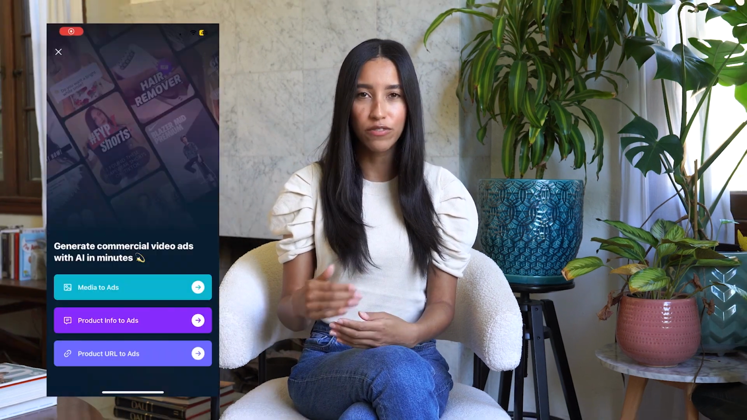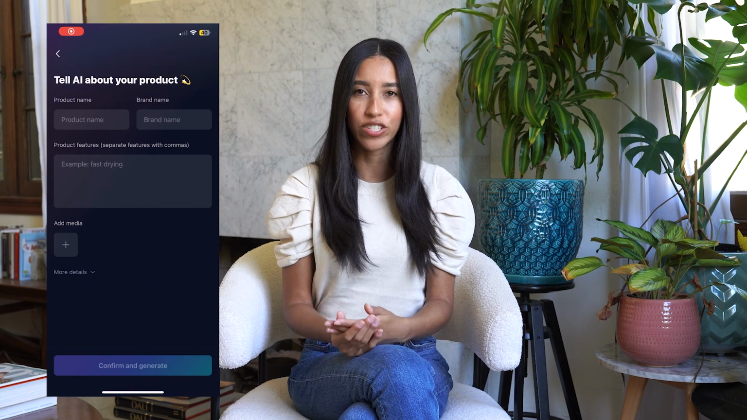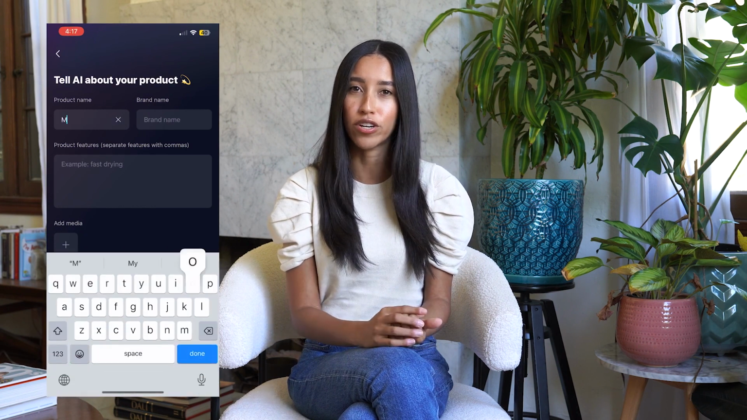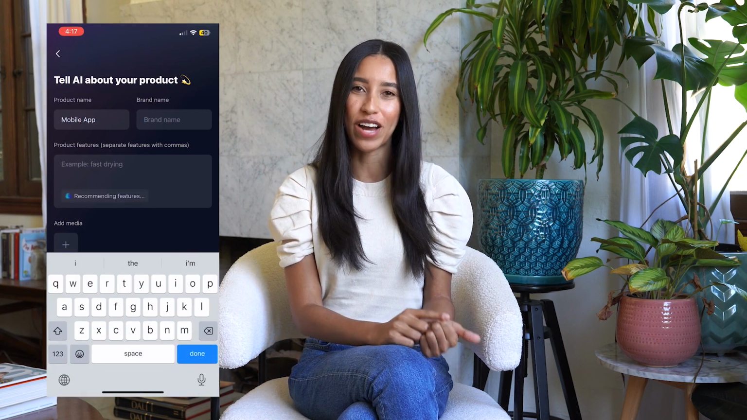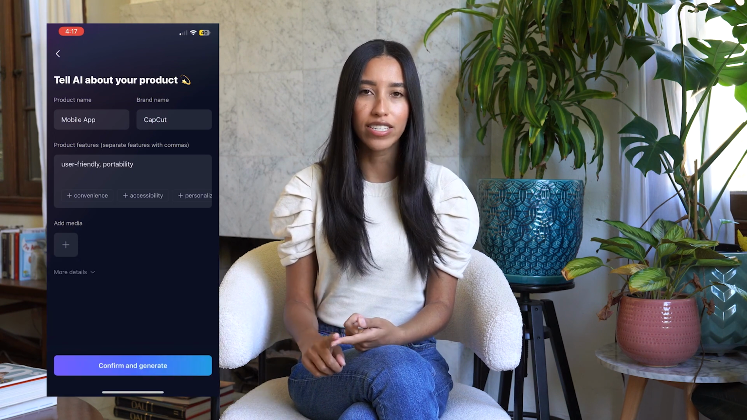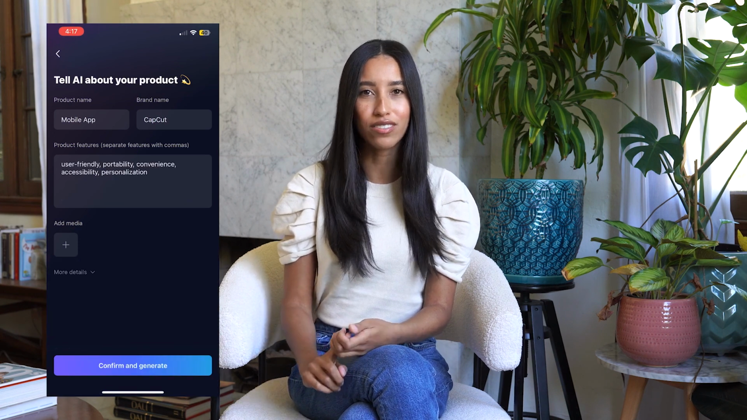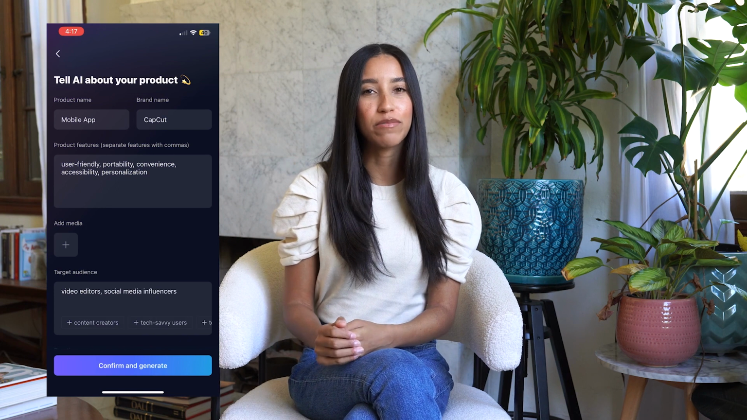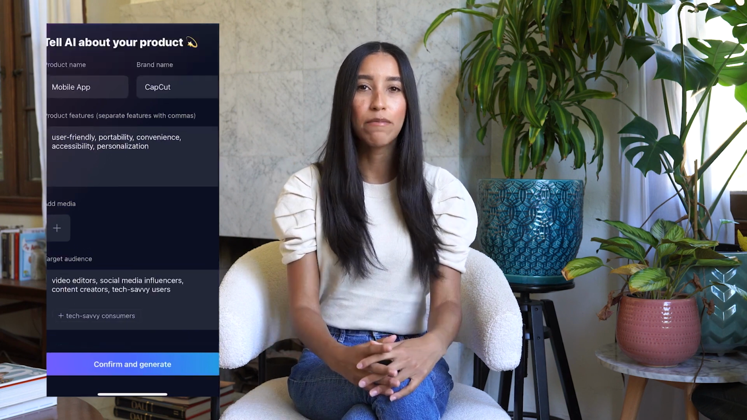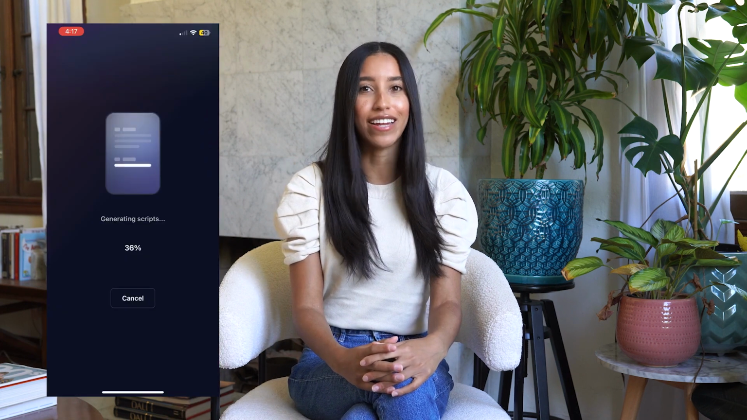Or 10. Product info to ads works pretty similarly to the AI script feature that we talked about in a previous tutorial, so go check out that tutorial if you haven't already. But you'll just type in your product name, brand name, and the product features. Add any media you'd like, and you can even add in some information about your target audience. Tap confirm and generate, and you've got yourself another 10 ads to choose from.